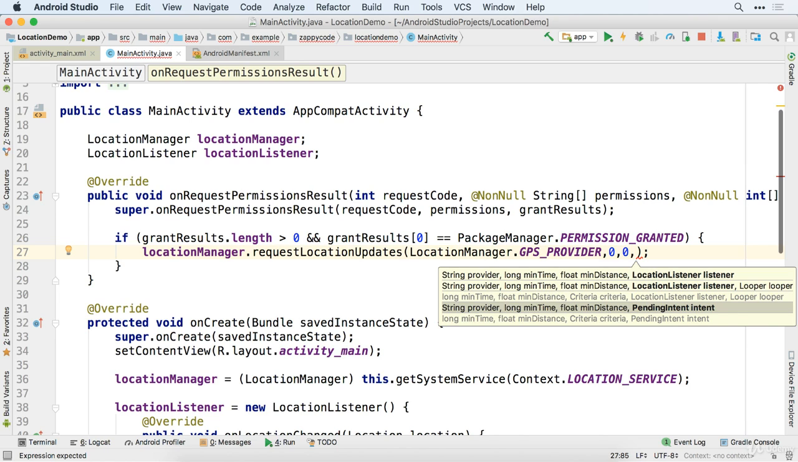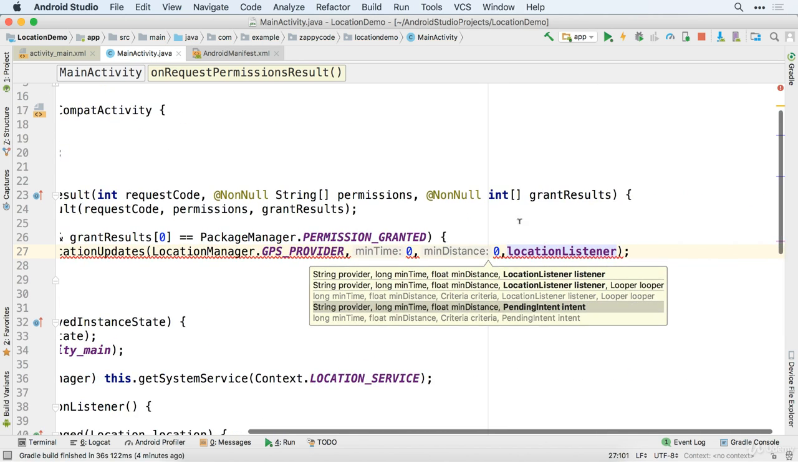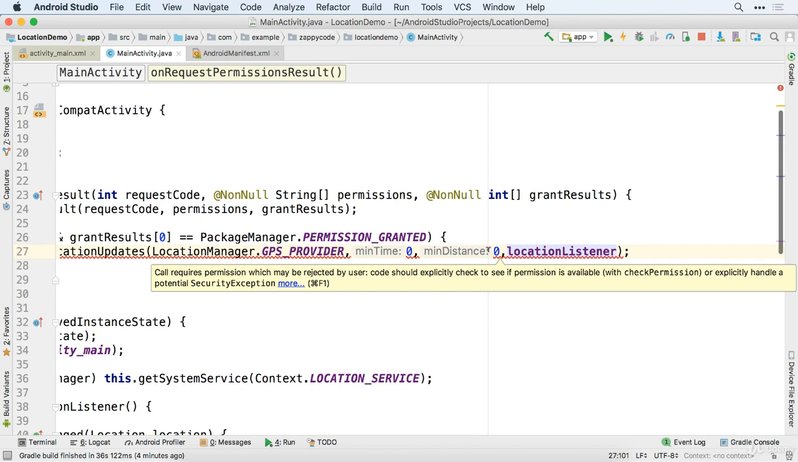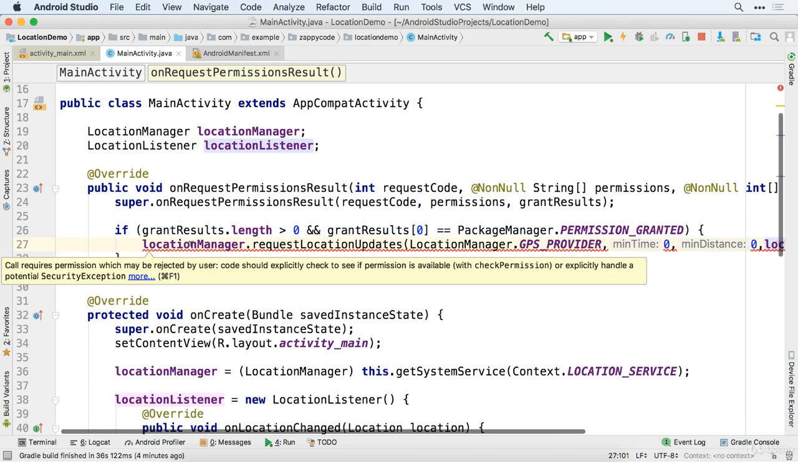Okay. And then after that, you can see it's looking for a location listener, which we have already created. So we're just going to go ahead and pass in our location listener. All right. So that's all the code that we need, except you'll see that we get this big nasty error here, and it is asking us, hey, you've got to do one more check to make sure that this is actually okay.